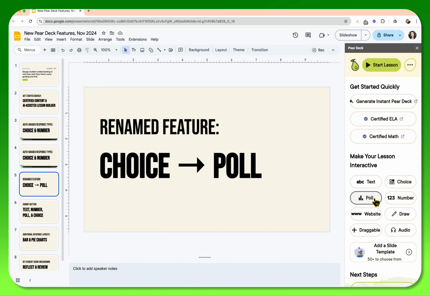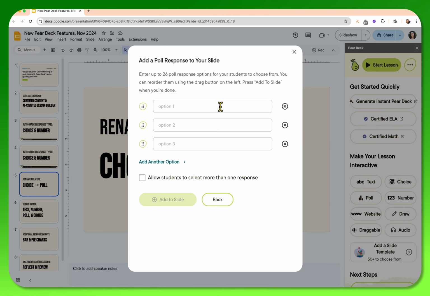Now, as I was saying before, we had a choice option before, but it wasn't graded. So poll is the new version of what used to be choice. With poll, you have that same look of multiple options. You can actually enter up to 26 poll responses here, but here you do not select anything correct, and there is no point value assigned to this. You can also allow students to select more than one response here too.